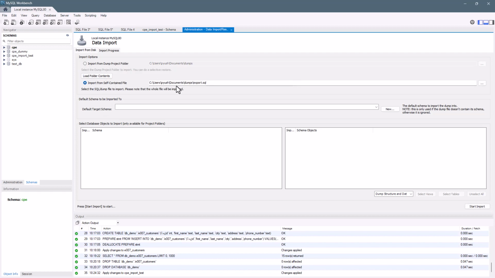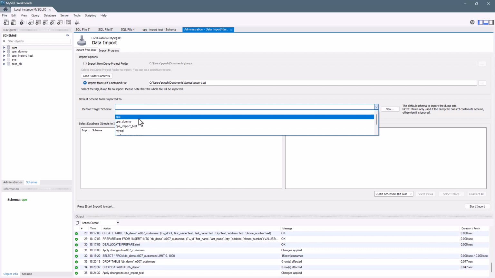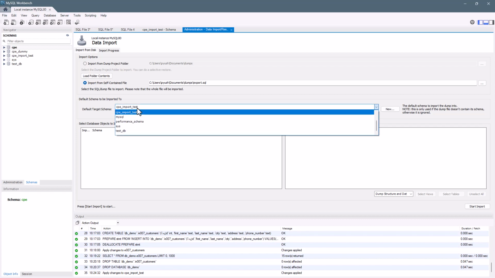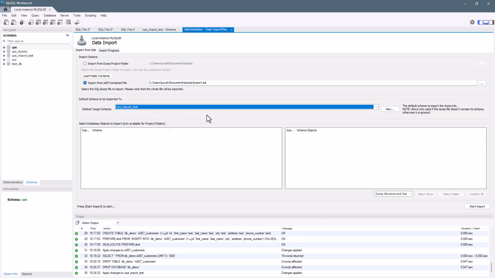And where do I want all of these tables to be imported? So you have to mention the default schema to be imported. And again, I have to go to this CPE import test. Again, in your case, it's going to be CPE. If I've already created the schema called CPE, it will be showing here. Okay, and just select that. And what's next? So self-contained file is done. Where I want to import, that is also done. I can just do start import.